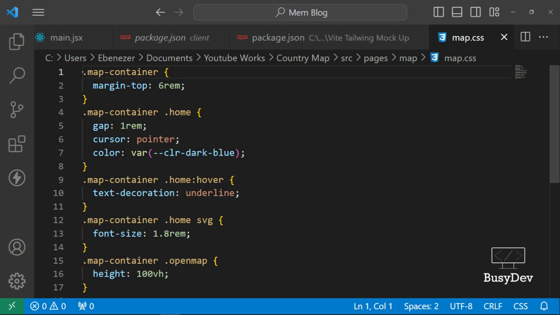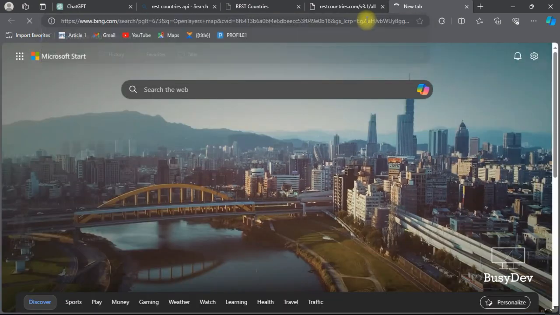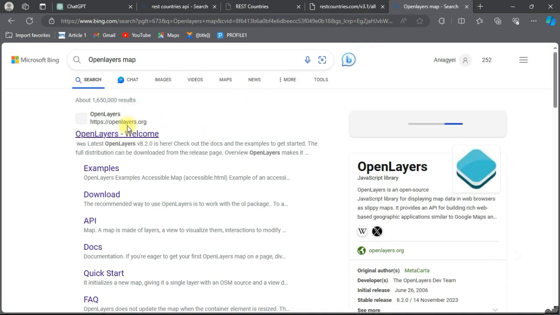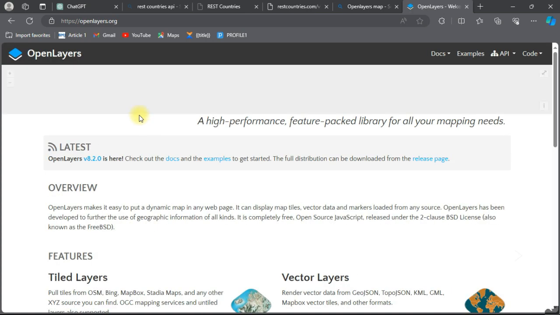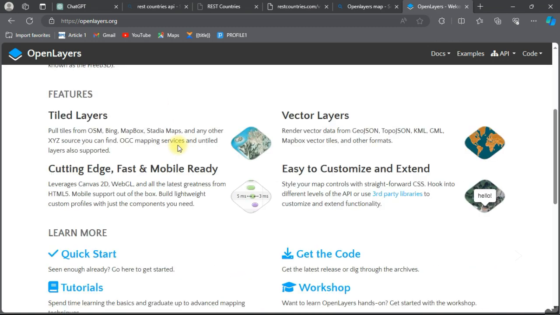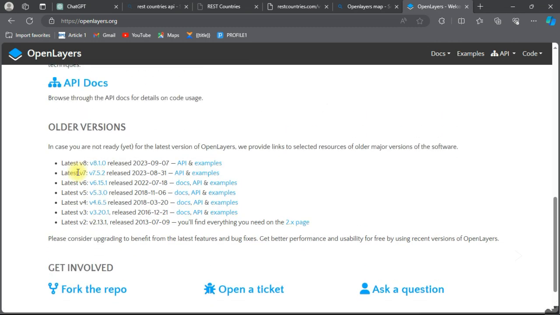Now let's continue. I'm going to use OpenLayers map. OpenLayers is a nice library that gives you the map component. So in your browser, just search OpenLayers. When you search OpenLayers in Google, the first website that comes up, you tap on it, and then their page pops up. It says a high performance feature library, and all that. Let me go straight into the documentation to see how it works.